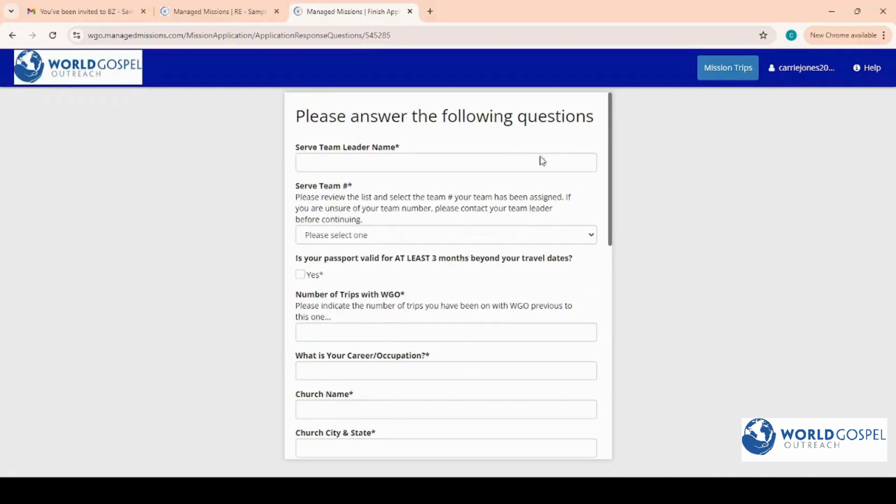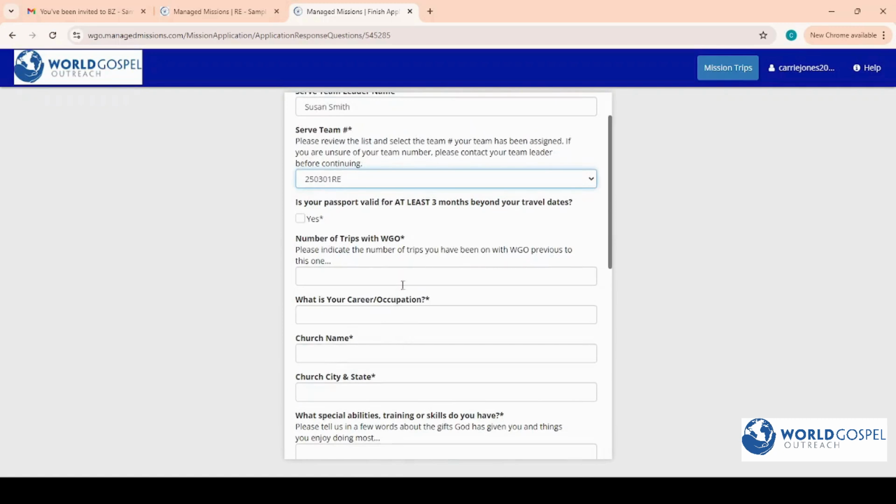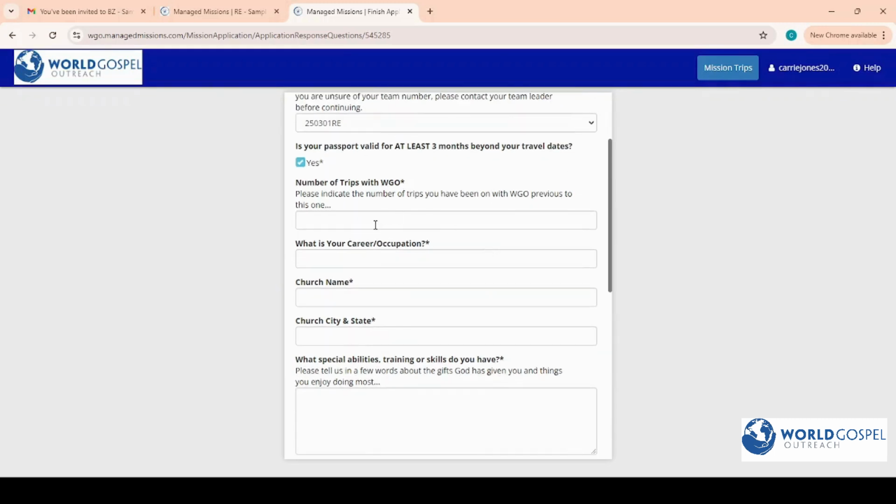And then finally, this is the last page, and you'll need to fill out information such as your serve team leader. Please select the correct serve team number. Be sure to double check that your passport is valid for at least 3 months beyond your departure date. How many trips have you been on with WGO?